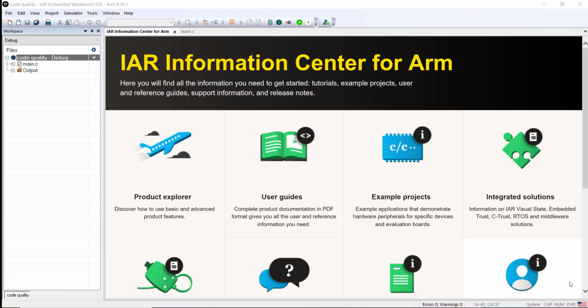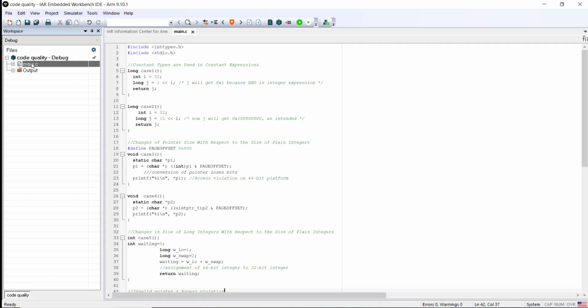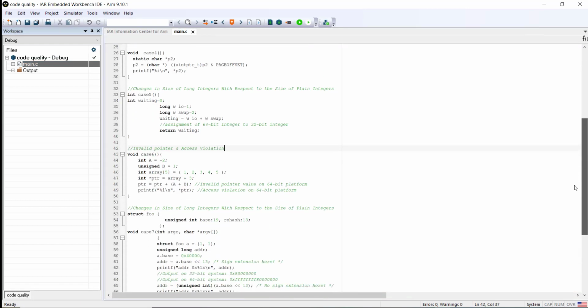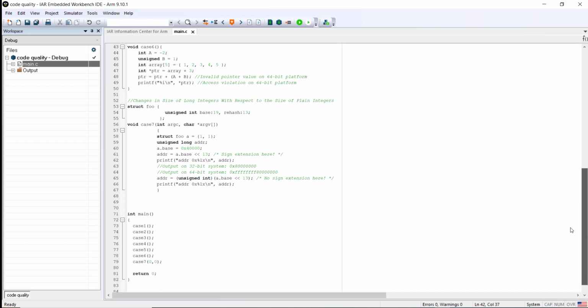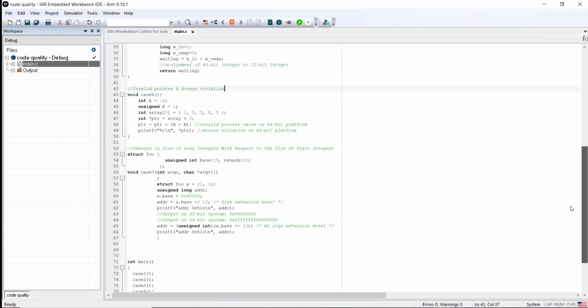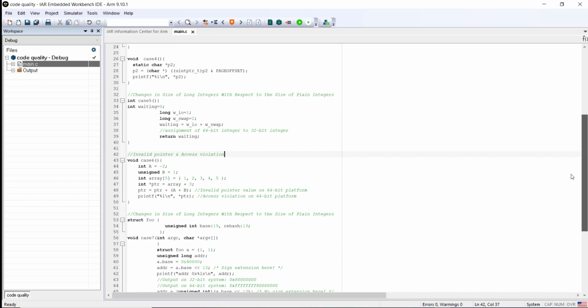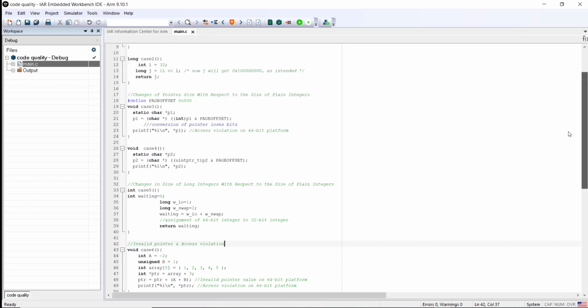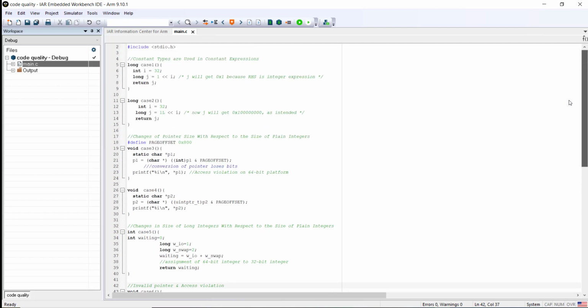Now it's time for a demo. I have here the IAR Embedded Workbench for ARM open, and I also have a very simple project that I already added to the Embedded Workbench. Mainly I'm using some different cases: a very simple main with 7 cases that might happen in your C, C++ source code when you migrate it from 32-bit to 64-bit.